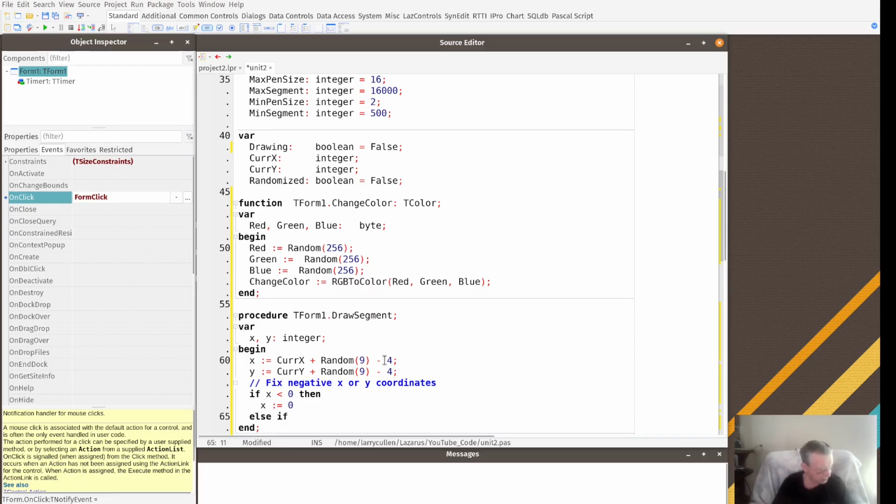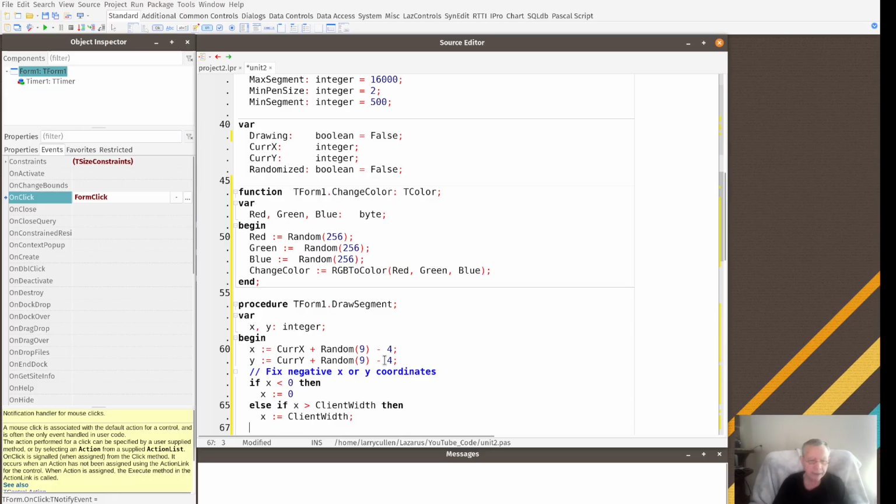What if x is greater than? So if it was a +4, and we're currently at the edge of the client window, we would exceed the width of the window. So we want to stop that too. So we will say if x is greater than the client width, then x will get set equal to the client width, like that. Okay, and that takes care of the x's.